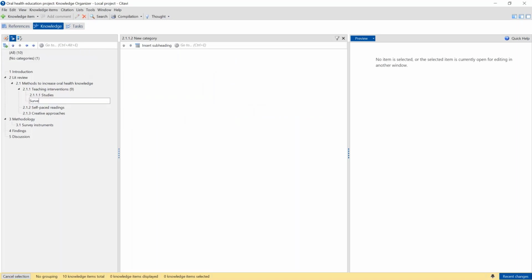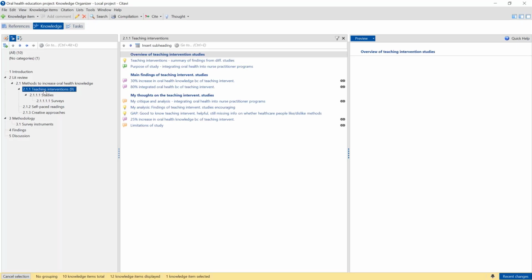Maybe something like surveys. So you can make this outline very detailed so that it really later fits what you want to have in your paper or thesis or book project, whatever you happen to be working on.